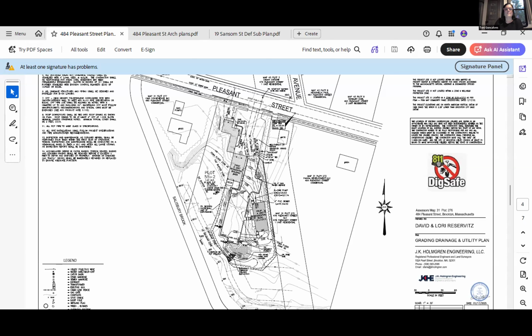Other board members, questions? Yeah, I've got a couple questions. So the lot, as you look at it from the street, to the left corner, there's a tiny piece of green space before the parking lot. Is that something we can add some shrubbery to, to dress it up? It's not very big.